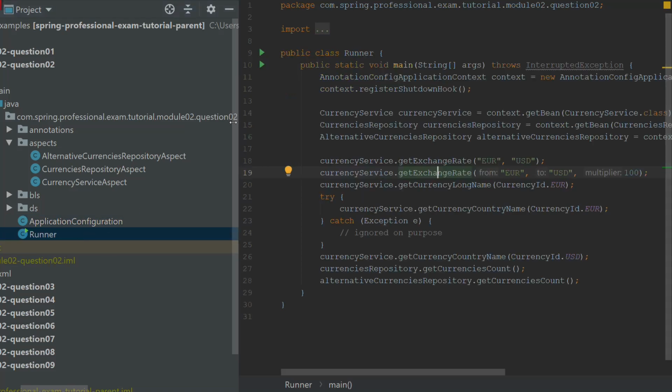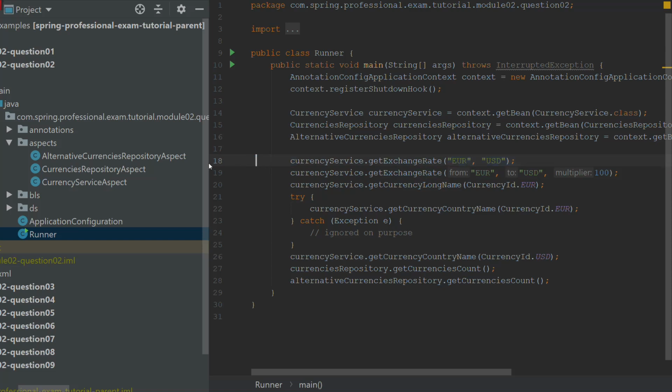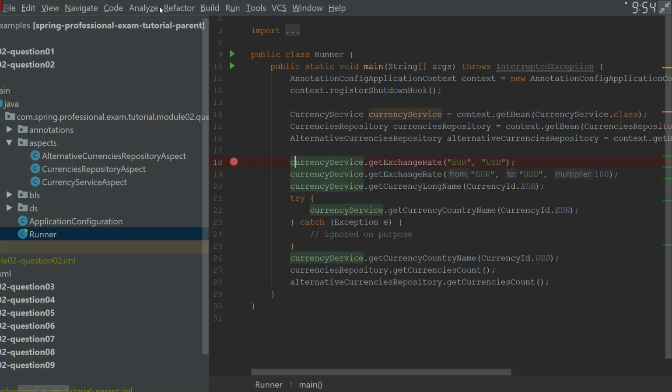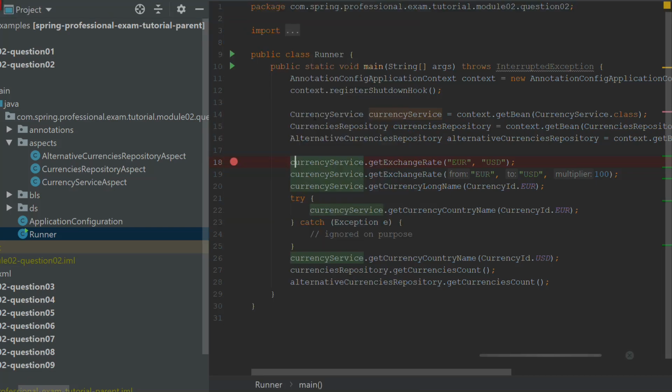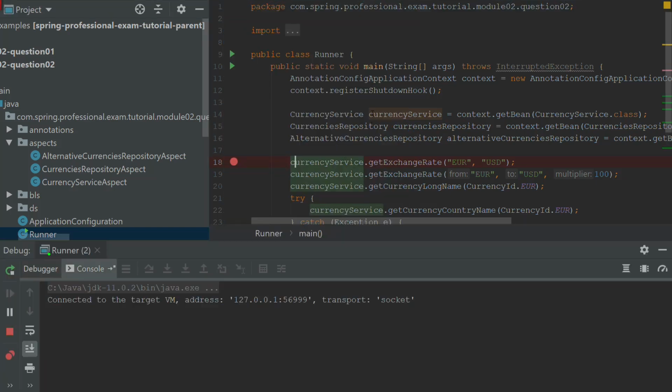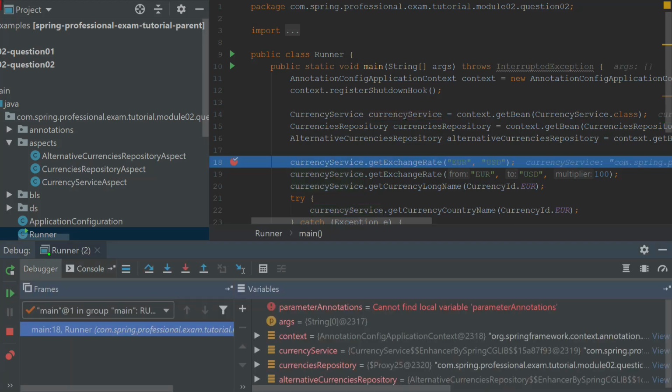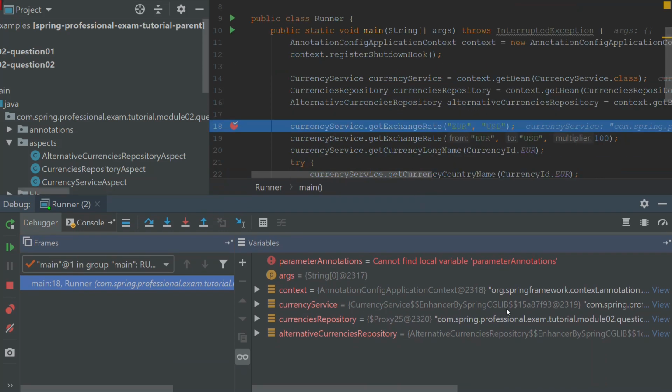So if we create the breakpoints over here, and now I will execute this code in the debug mode, we will see that actually I'm not interacting with the currency service, but instead all of those are being proxied. So the currency service is not of type currency service, but instead this is a CGLib proxy. The currency repository, on the other hand, is also a proxy, but this is a JDK proxy.